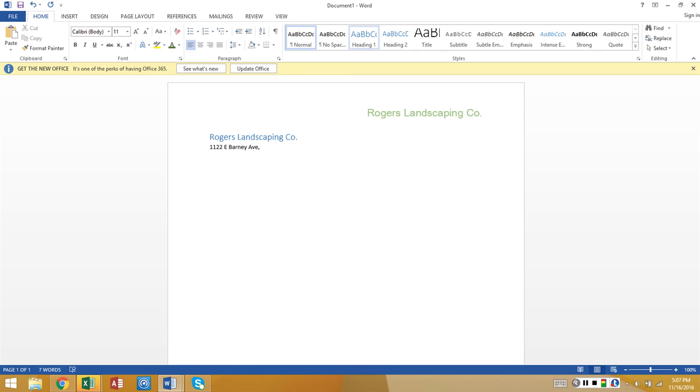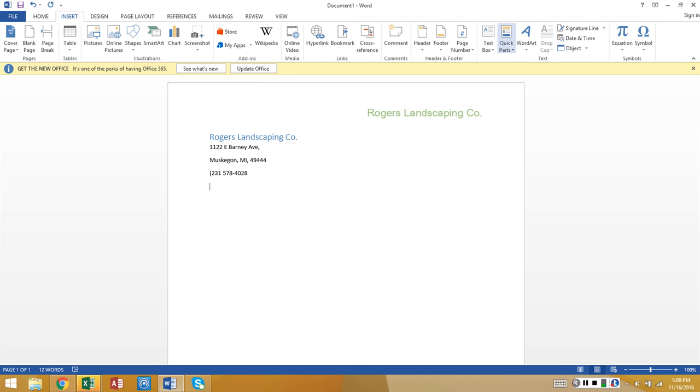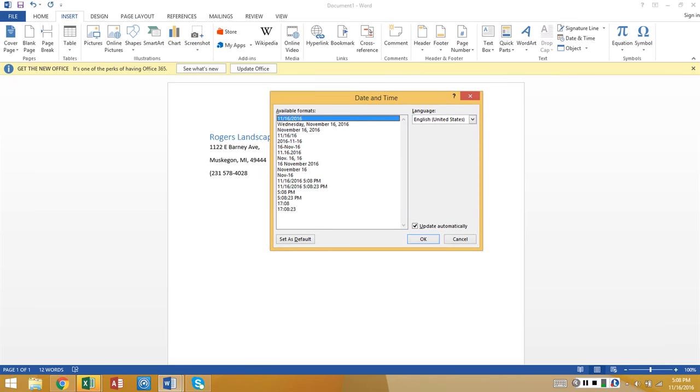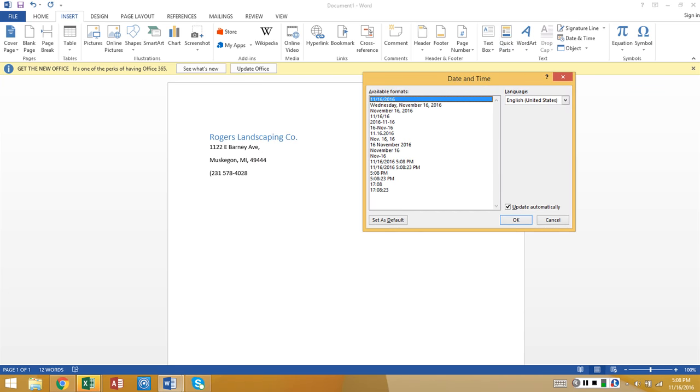Add your address, your city, state, and zip. And your phone number. Once again, you can make it up, or if you have a real company, you can use that one. And the date. This is going to be an insertion though. So you're going to go to insert and then date and time. And then you can choose your date. I'm going to choose 16th of November 2016.